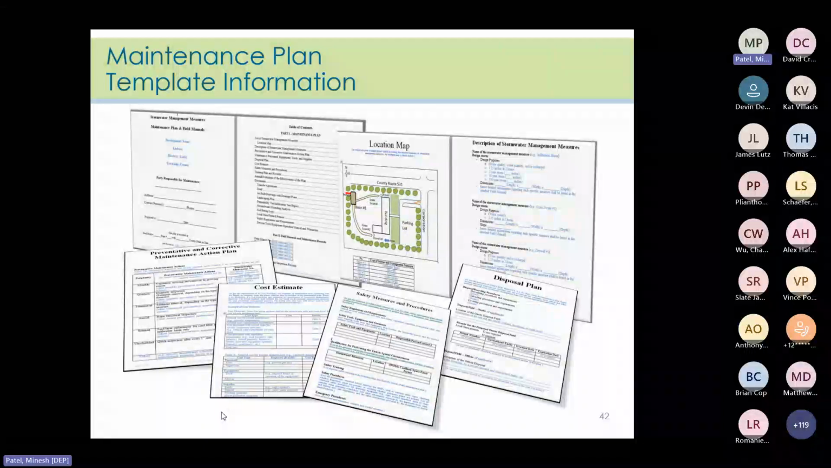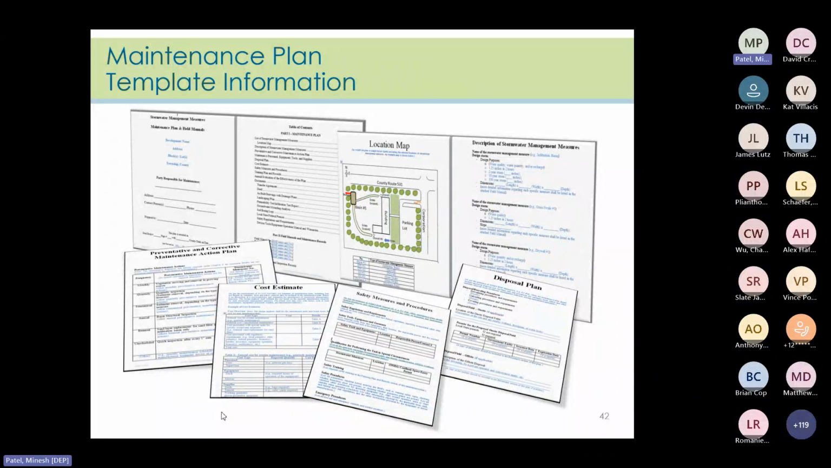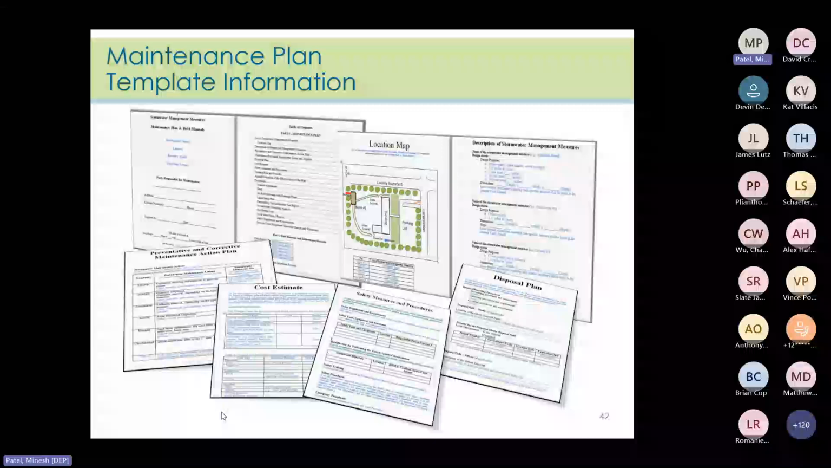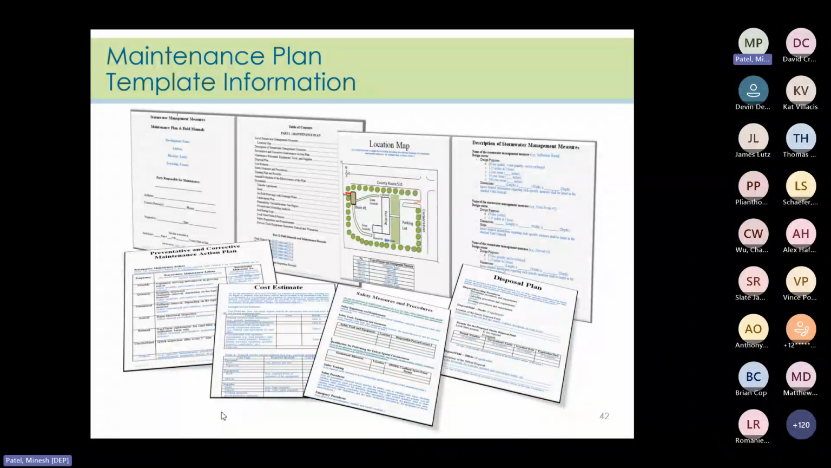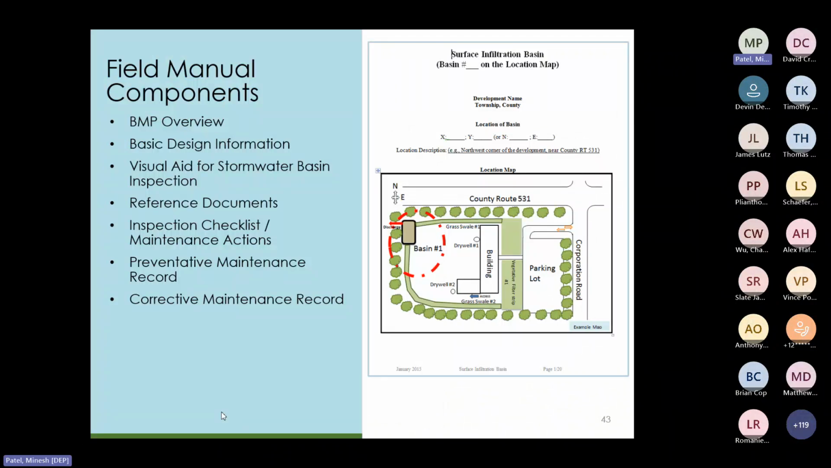Here is a representative sample of the various templates that could be used in a project. Anyone can go to the department's website, and there you'll click on maintenance guidance. At the top of the page is a brief introductory video, followed by a template of a maintenance plan. And below that is the field manual section. And here is an example of the field manual for a surface infiltration basin.